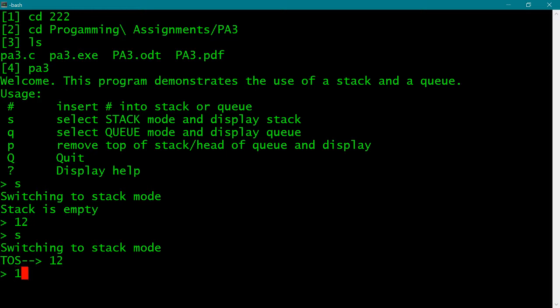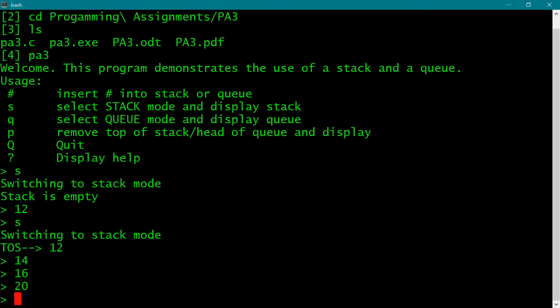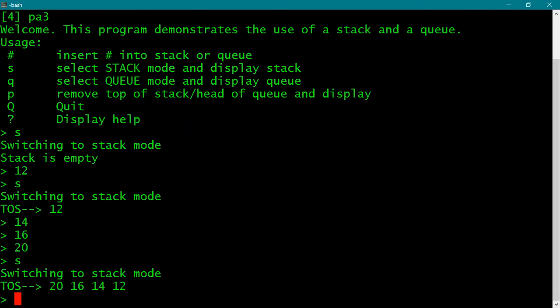I'm going to push a 14 and a 16 and a 20. And now if I look at my stack, there's what it looks like, 20, 16, 14, 12. And I'm asking in the assignment that you always print the top of the stack on the left. You print the entries on one line with spaces in between them.